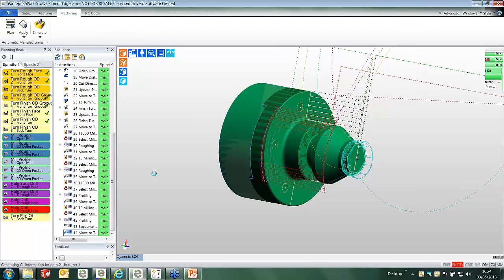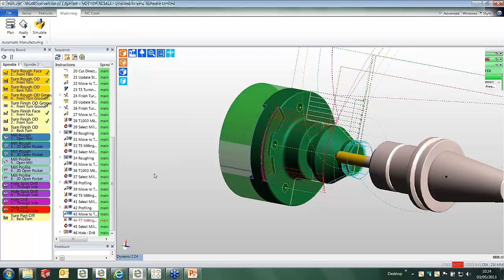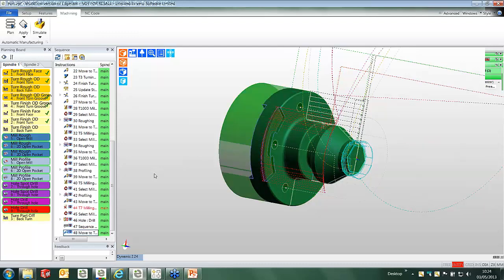So as you can see there, a part that would have previously taken a significant amount of time is machined within minutes. The last stage of the process is to move to the NC Code tab.